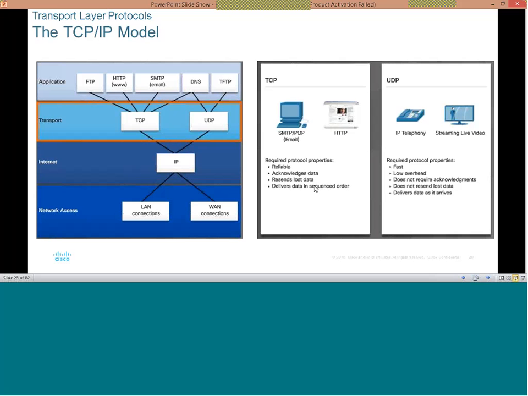Then the UDP requires protocol properties which are: fast, low overhead, and does not require acknowledgement. There's no acknowledgement in the UDP. That's the reason why when you listen to music on the internet, and for any reason there's a distortion on the internet or one of the issues, you're sure that the audio or video will be disrupted, as the case may be. So it won't resend, like in the case of TCP. It also does not acknowledge, so it is connectionless. That's the difference between the two.